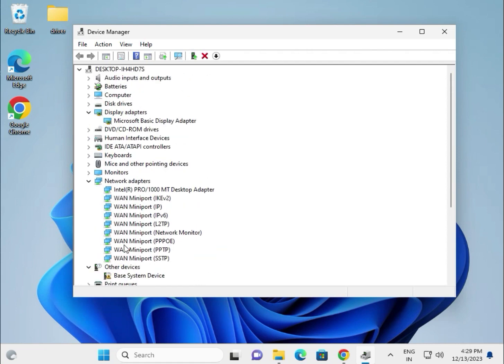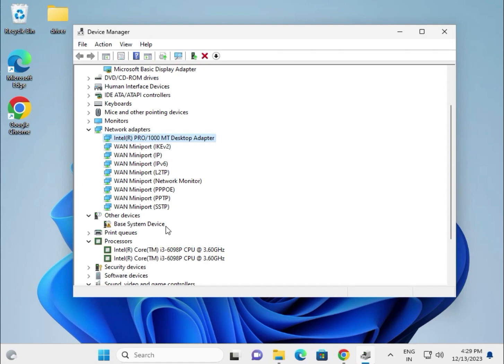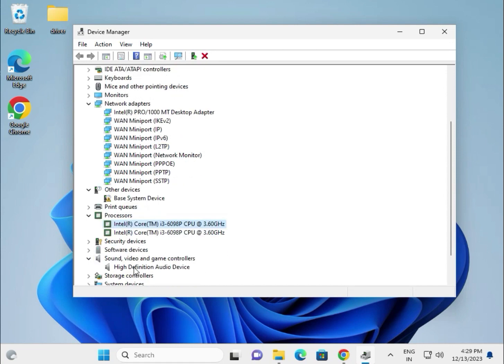So the most important drivers are display, wireless, Bluetooth and LAN and Wi-Fi. Second, chipset. Third, software.